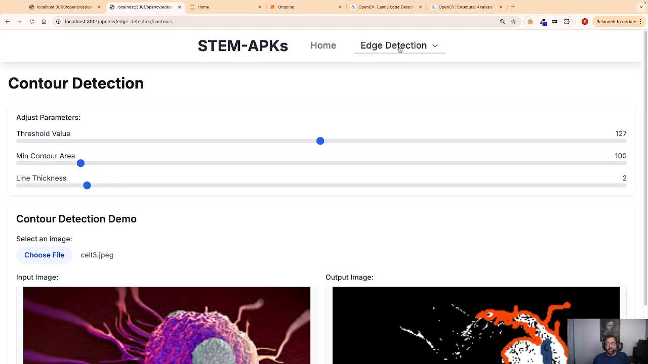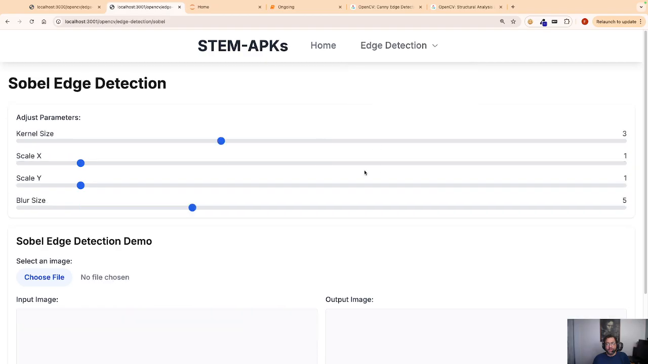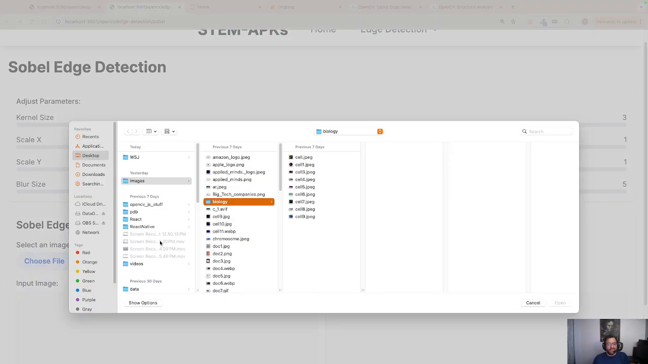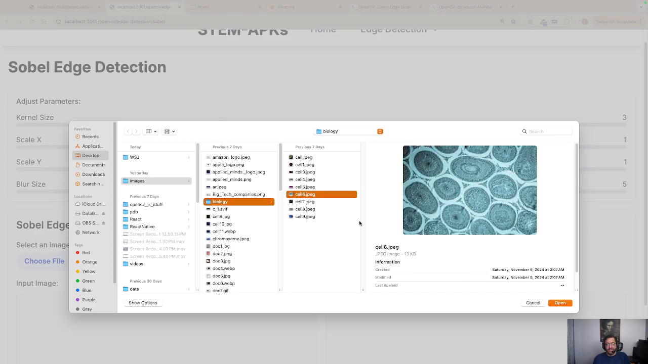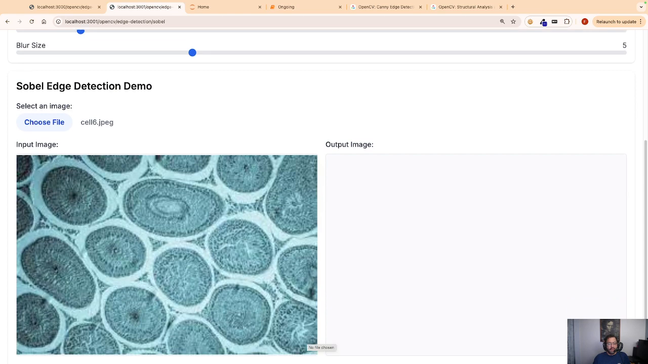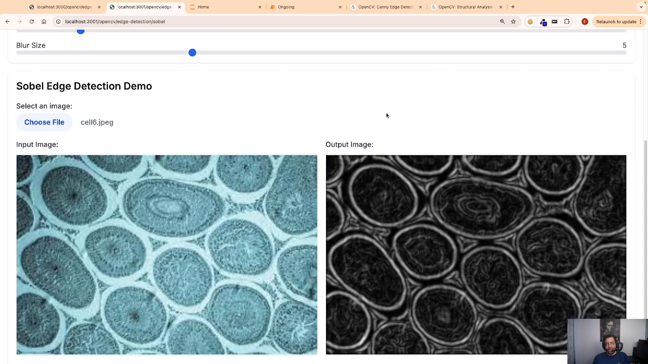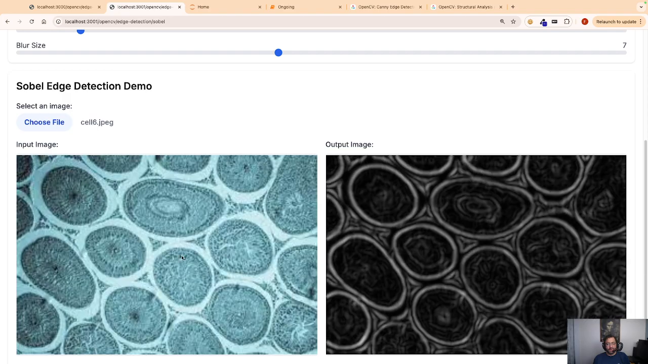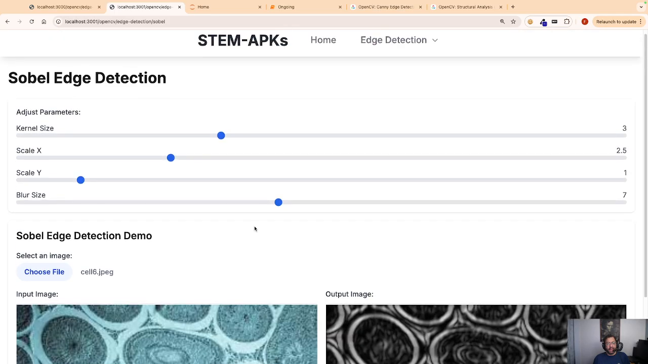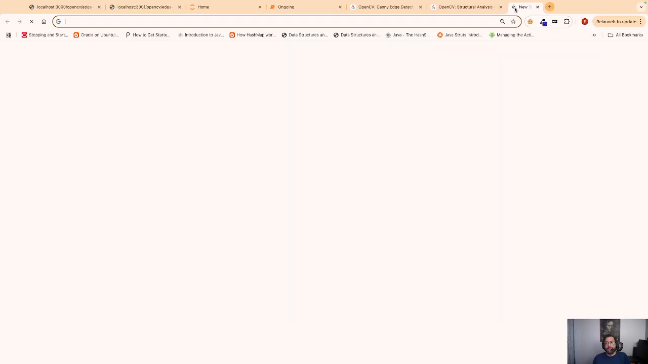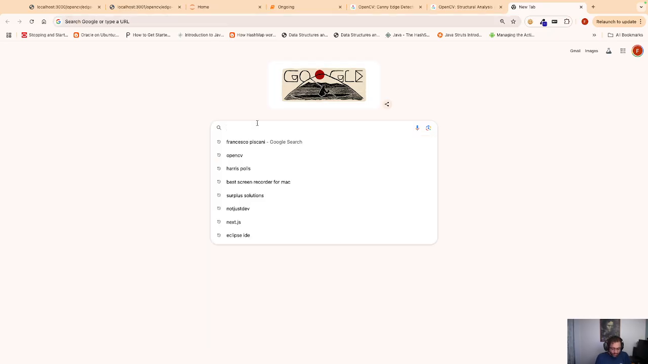Let's change it from edge detection to Sobel. And it works. Well, let's test it first. Sell 6 JPEG. Output image, process image, and it works. We can change the threshold controls to make sure they work. Yes, they do. Scale, X and Y. Yep, it works. And if you want to know more about how the Sobel algorithm works, same thing.